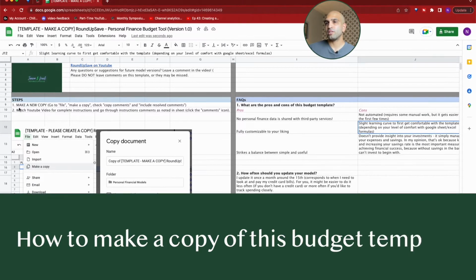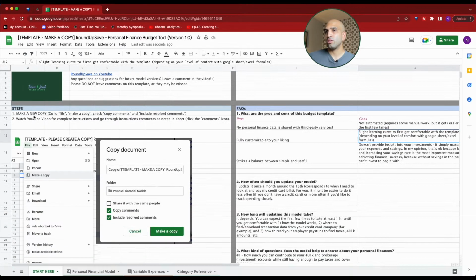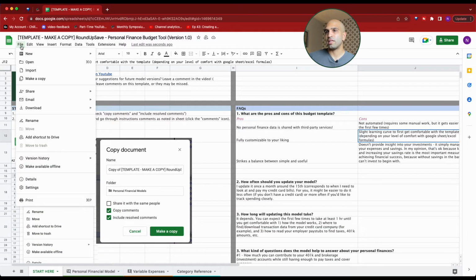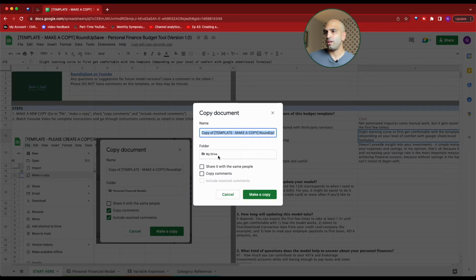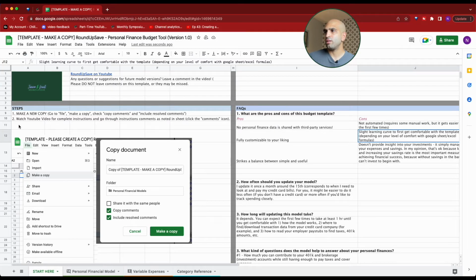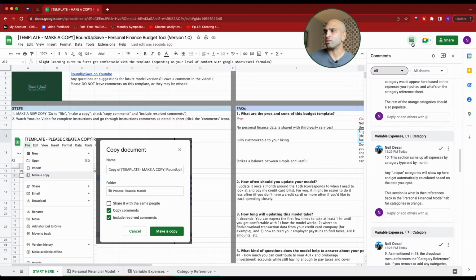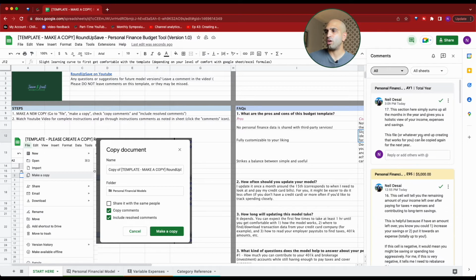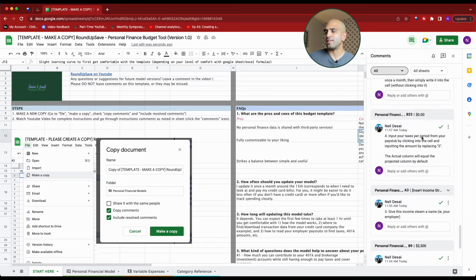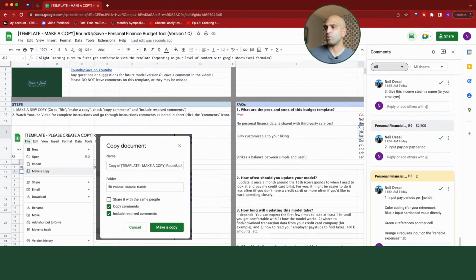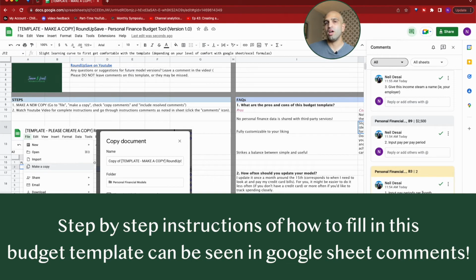So the first thing to do is to make a new copy. Go to File, Make a New Copy, and then click on Copy Comments as well as Include Resolved Comments. Once you do that, you should then navigate in your version to the Open Comment History button, and you should see all the comments. Now these comments correspond to various cells in the model, and it should give you a pretty thorough explanation of how to use it.